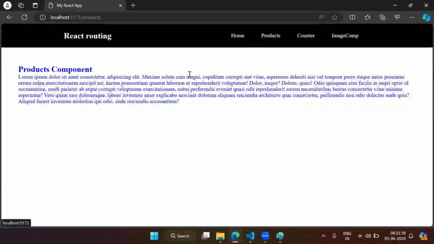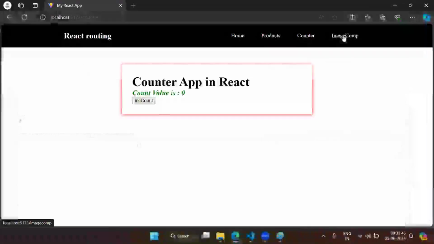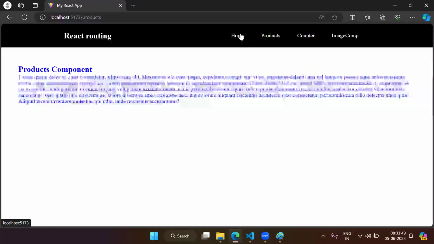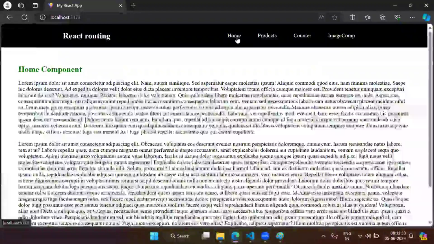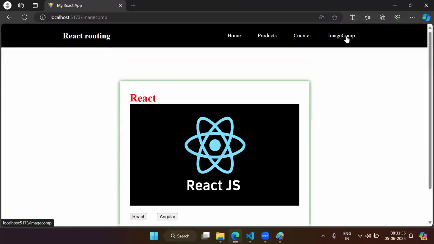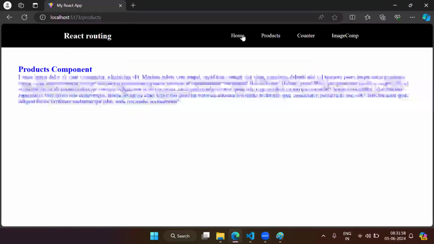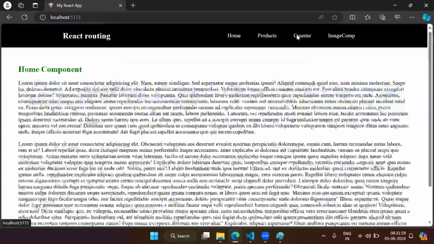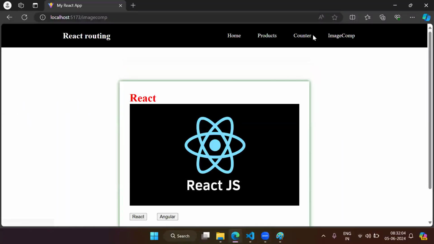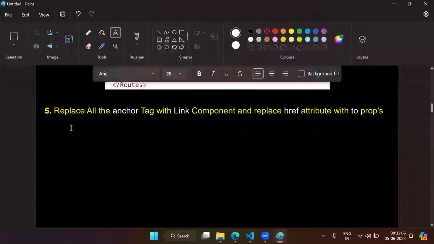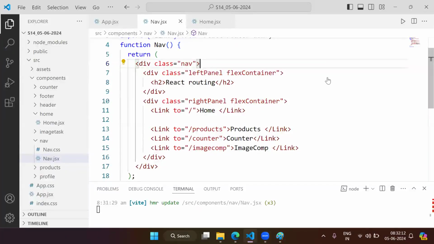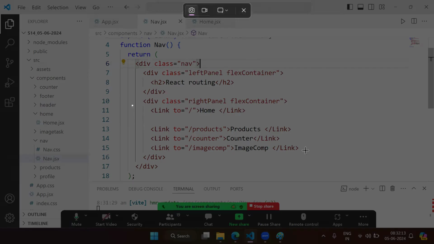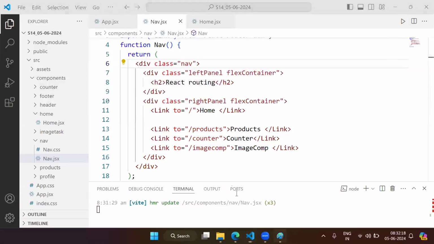Now see, the moment I click on home, it will load very fast. And if you see, there is no movement here. How fast it is loading. It means there is no reloading of your page. So here I can go back, I can just copy this part and paste it here.